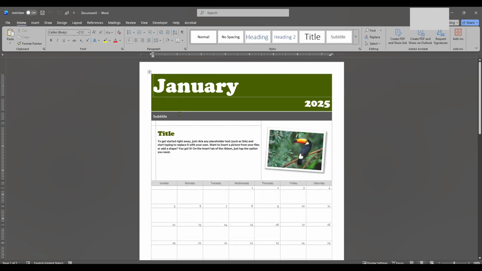Next, let's talk about templates. Microsoft Word offers a variety of templates that can help you get started on more structured documents. From the Start screen, you'll notice a range of templates you can choose from, like resumes, invoices, newsletters, and more. These templates are pre-formatted with different styles and layouts. So if you're looking to save time and effort, they can be incredibly useful.